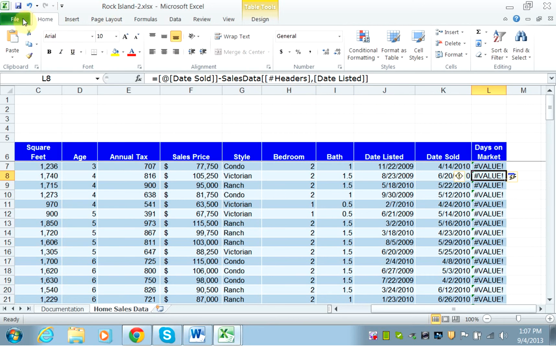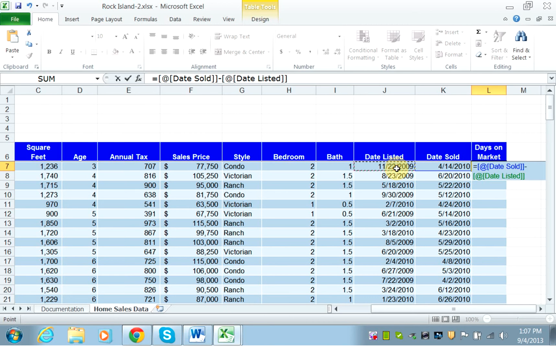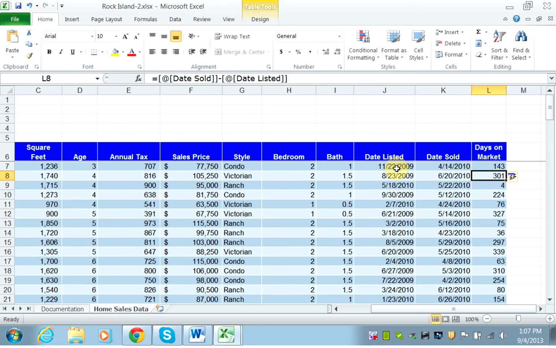Since I've done something wrong, let me do it one more time. Equal to date sold minus date listed, and it will calculate the number of days, the difference between the two.